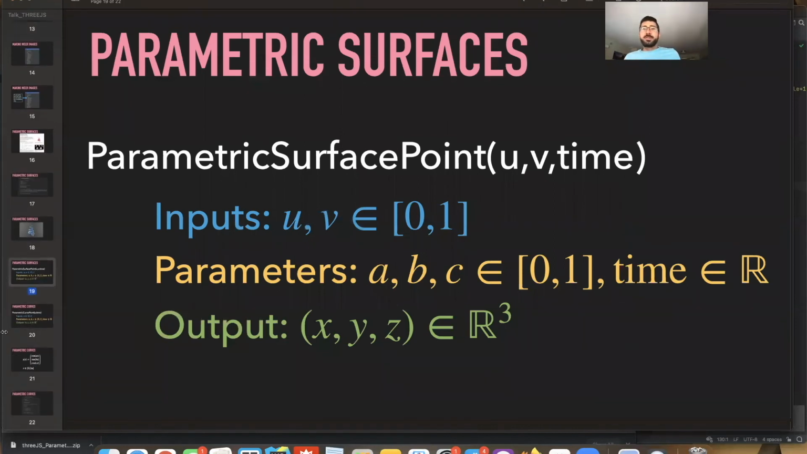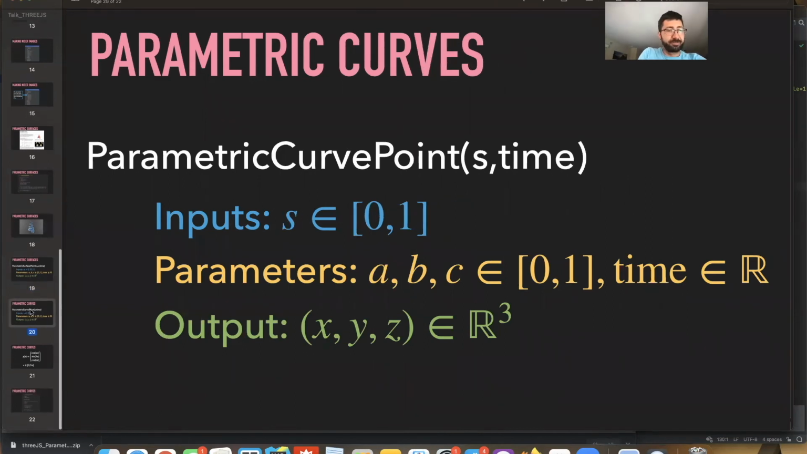So these two slides, this is really the summary of the two functions that you would need to implement if you want to use this code to make images for yourself. Here are the inputs: U and V in 0, 1, the parameters in 0, 1, and time in R, and the output, you need to give me X, Y, and Z. And same for the parametric curve.